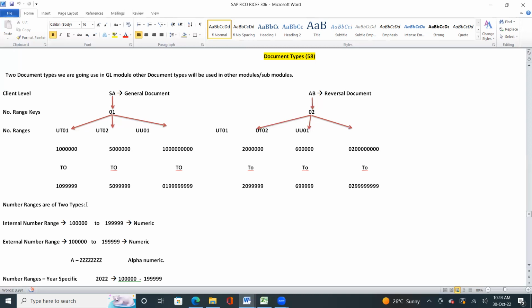So here we have given 3 company codes, UT01, UT02, and UU01. So we are taking number ranges from 10 lakhs to 10 lakhs 99,999 like that. And for UT02 company code, we are taking anything we can take. Again, I'm telling you, anything we can take as per your client requirement. These are not SAP standard. Clear? Same thing we have taken for UT01, UT02 and UU01.